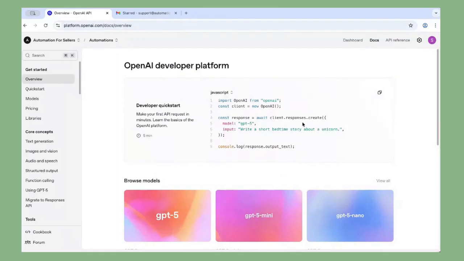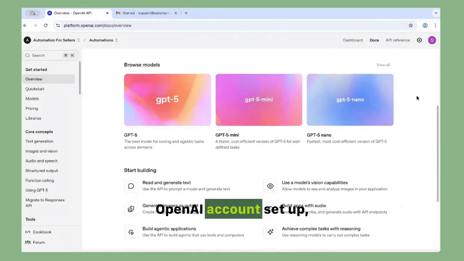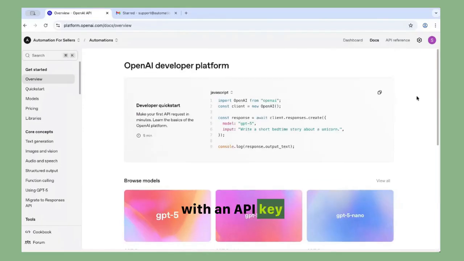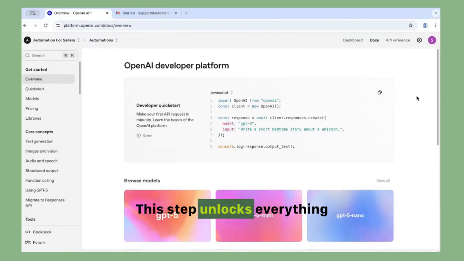And that's it. You've now got your OpenAI account set up with an API key and credits ready to go. This step unlocks everything we'll be building next in make.com.